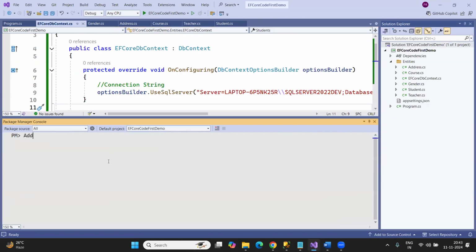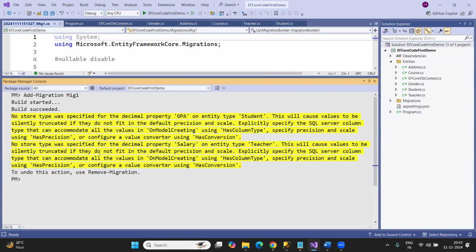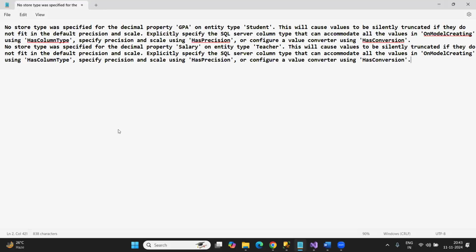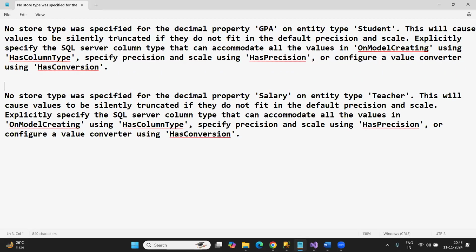Now I need to generate the migration file. To generate the migration file, you can give any name, MIG1. So here I'm going to get some kind of warning. Okay, let us first understand what this warning is. There are actually two warnings. Let me open this. If you see, it is saying no store type was specified for the decimal property GPA, and the same is specified for the decimal property salary.